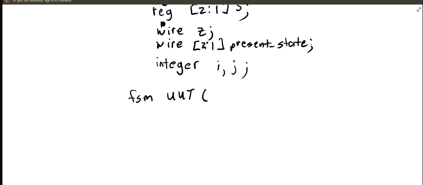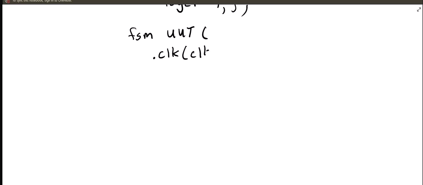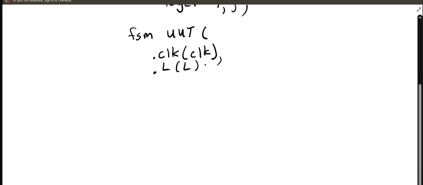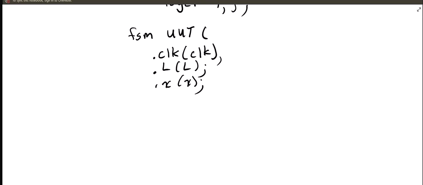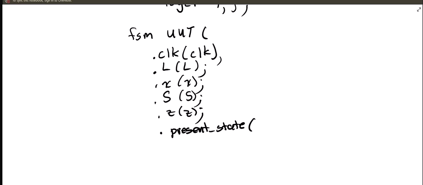And then open parentheses. If I use this dot notation that I'm about to use, I don't have to worry about whether the order matches the order in my module. So I'm going to put dot CLK and then CLK. So that's one of my variables. Dot L is L. Dot X is X. Dot capital S is capital S. Dot Z is Z. And dot present state is present state.